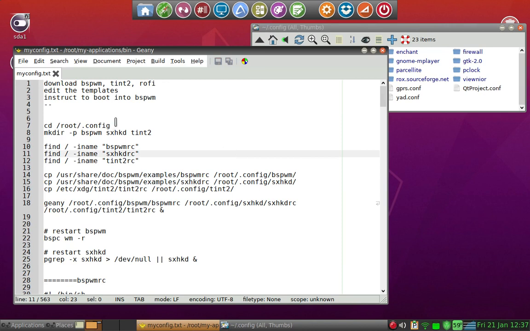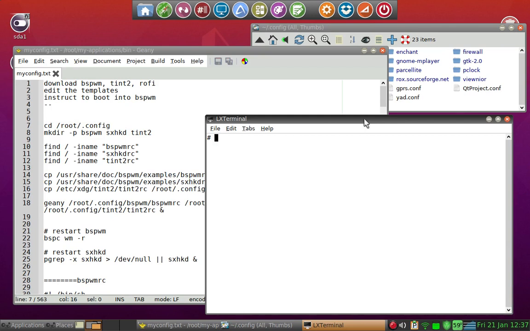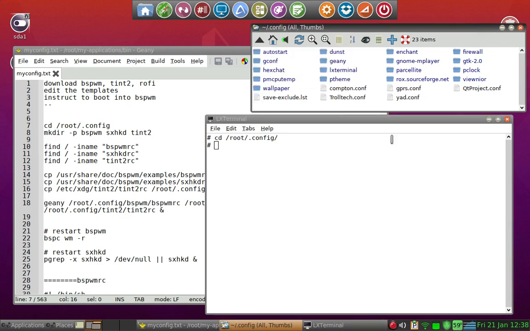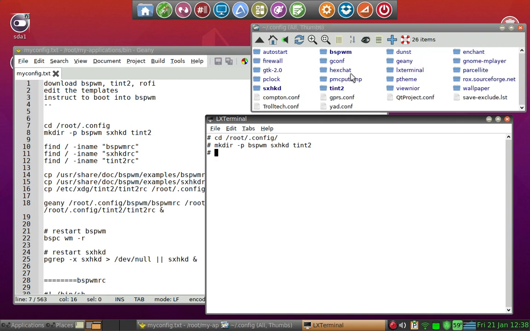So here is a command that we can follow. We can cd into root config, and then we're going to create folders with mkdir: bspwm, sxhkd, and tint2. And you can see this already; I just installed them. And then we'll have to find where these template files are.